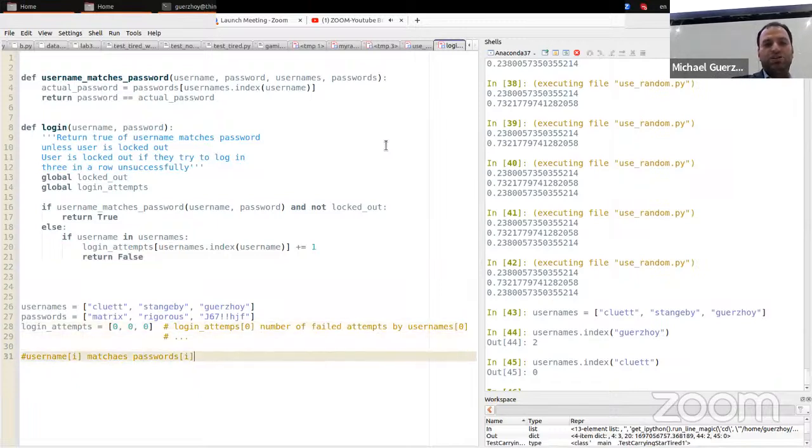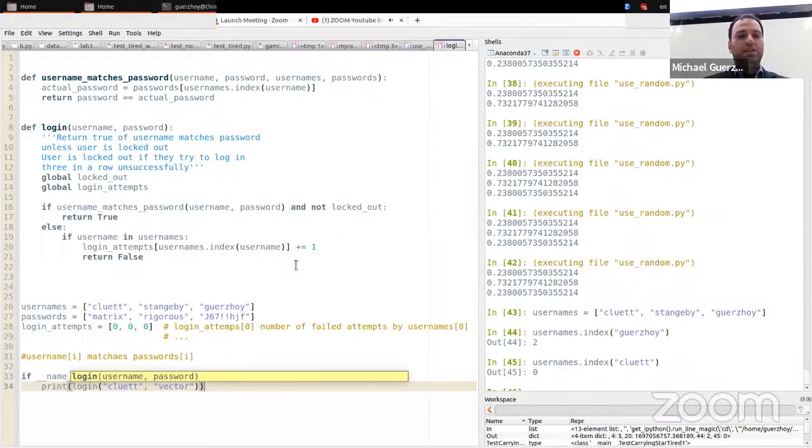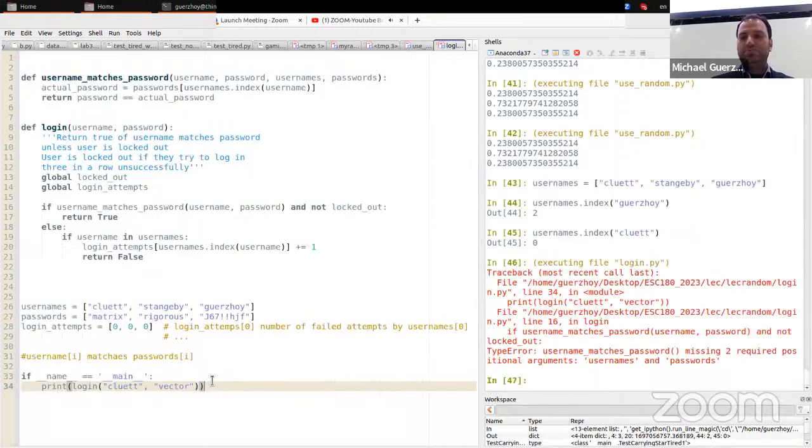So we've defined our global variables. And here in the main block, I'll try to use it. So I'll try to say login with the username and a wrong password, so not matrix, vector, right? So that would be incorrect. So that's supposed to print false. So let's try to run it. And now I'll just try to fix it as I go, just to show you the process.